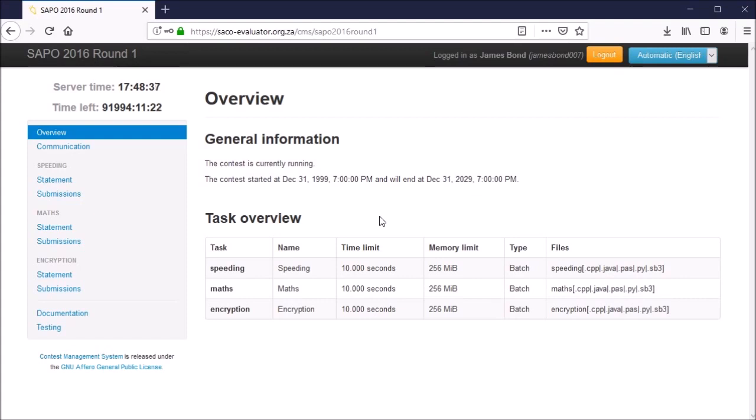Now the first thing you'll notice are 3 problems listed here underneath Task Overview. So for round 1 of SACO 2016, these were speeding, maths, and encryption. You'll also see the 3 problems listed on the left-hand side of the screen: speeding, maths, encryption. Okay, so let's try submitting a solution for one of the problems. Let's just do the first one for now, speeding.